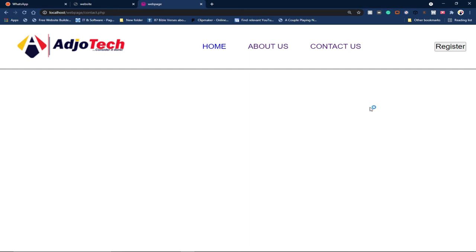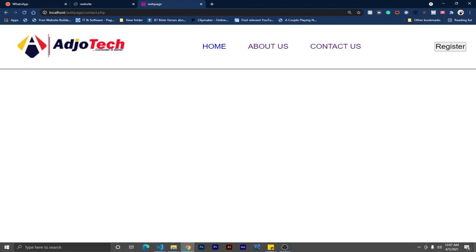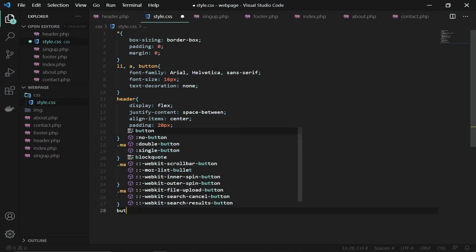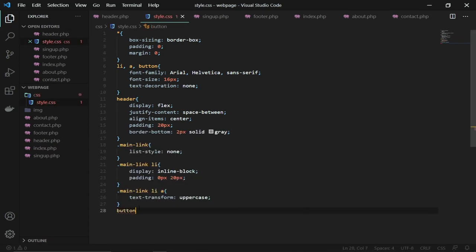So let's also focus and then let's leave it right now. Let's leave it this way, and we can also do some editing to our button. Okay, so let's call our button and then do some few formatting. So I've called the button, and the first thing I want to do is to add some padding to it.